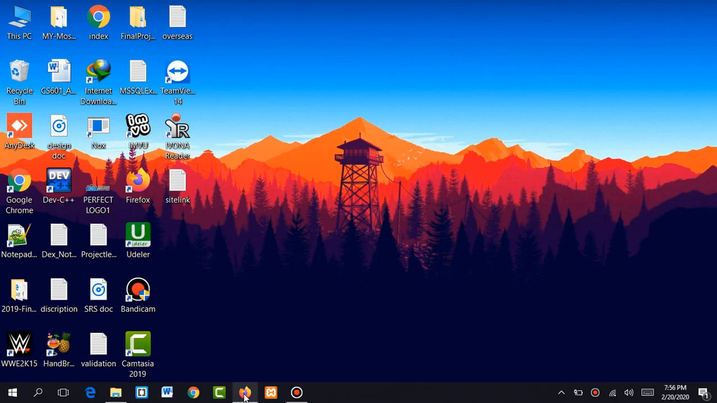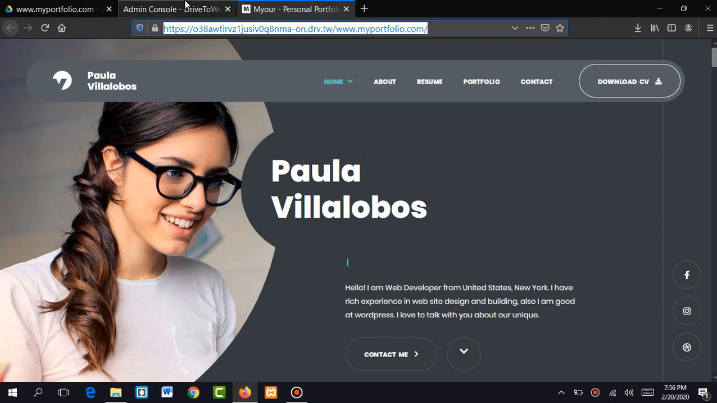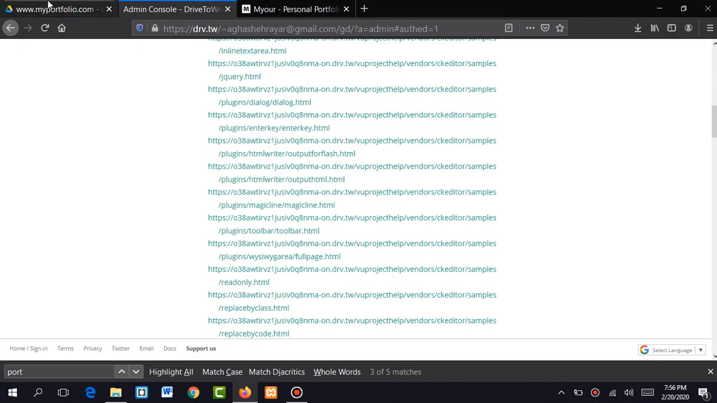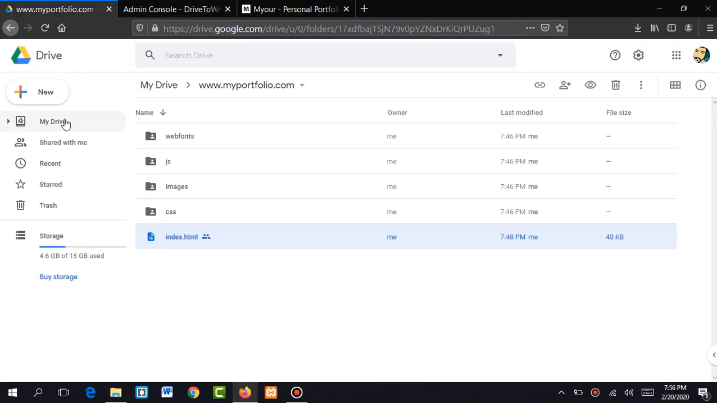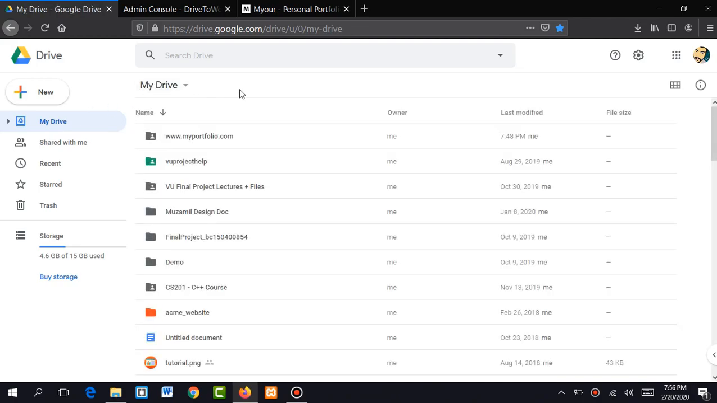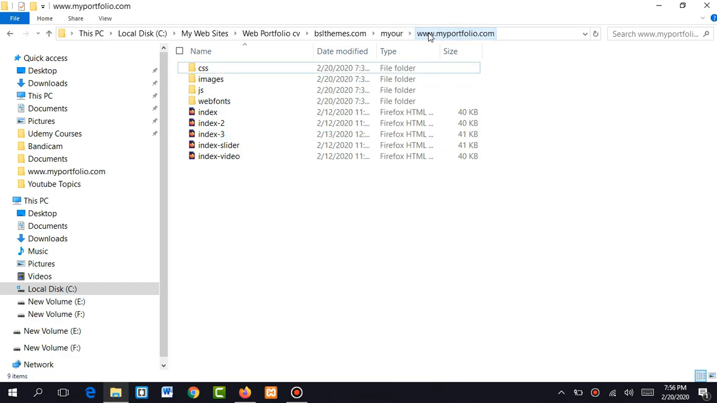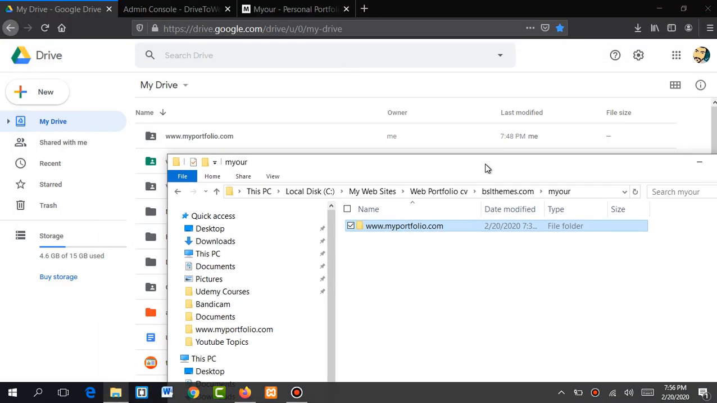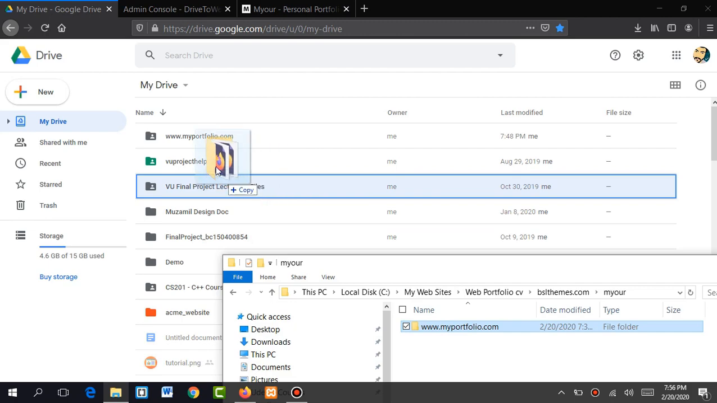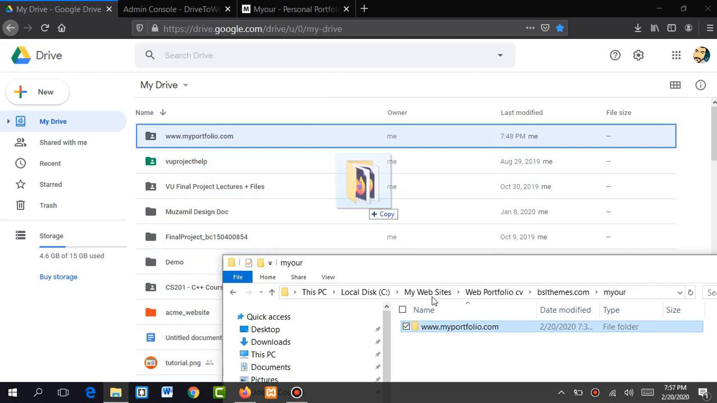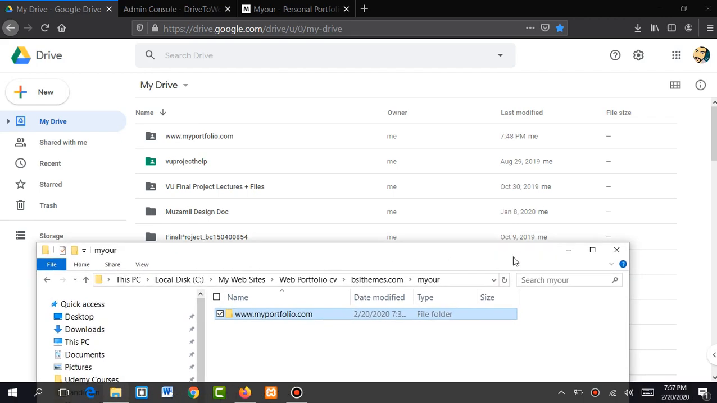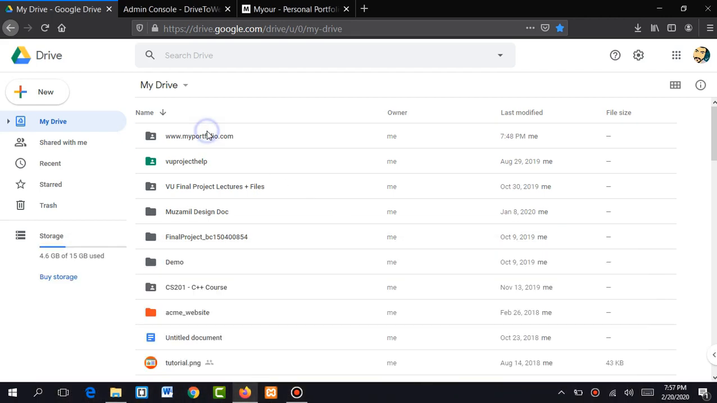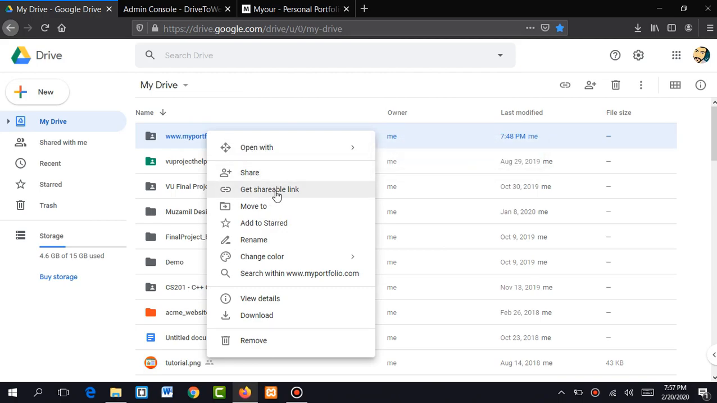You can upload websites that contain the following data: HTML, CSS, JavaScript, images, videos, etc. First you need to open your Google Drive. Then upload your website folder like me. Right-click on the website folder and get the shareable link turned on.